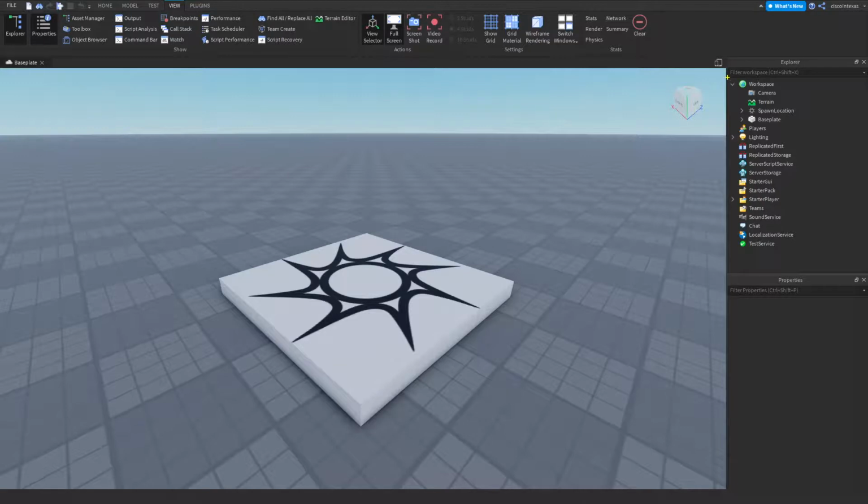Right now, all we care about is this little section right here, just this Workspace section. And what the Workspace section or folder contains is a camera, terrain, which we will get to later, a spawn location, which is where our players start, and then a base plate, which is the floor. And sometimes it won't look like this. Let me show you what it might look like.